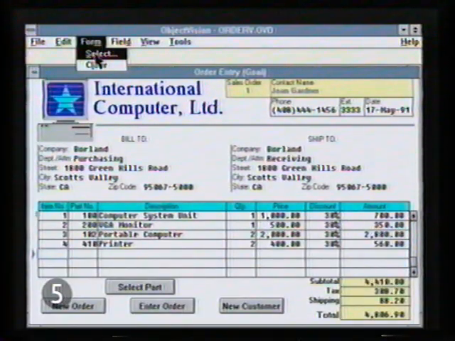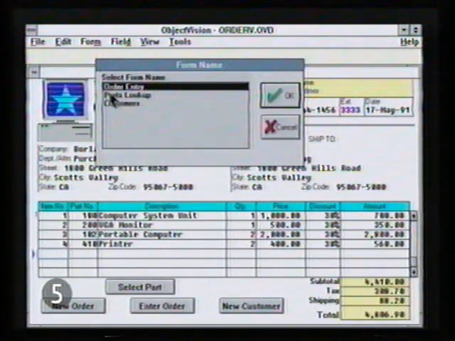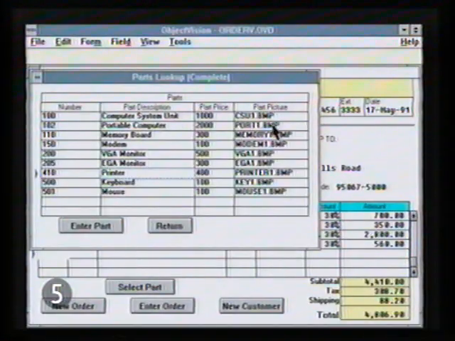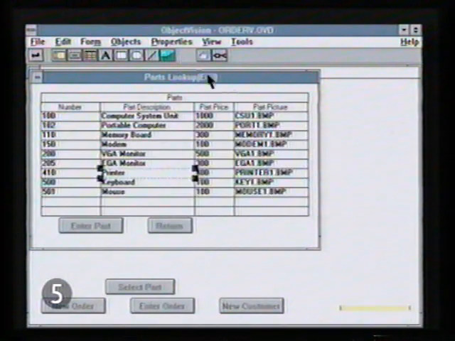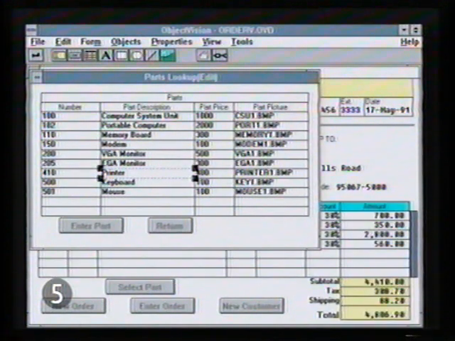Now let's go back to our parts lookup form. Notice in your last column, we now have file names identifying our bitmap pictures of each of these parts. Now we're ready to add an exciting advanced capability to our application, the ability to call up a picture of a part. So that brings us to one of the most powerful features available under Windows.